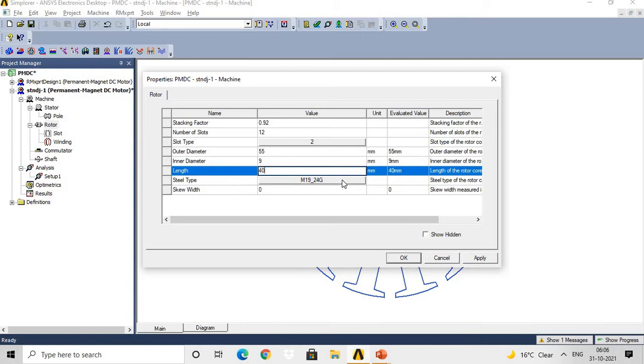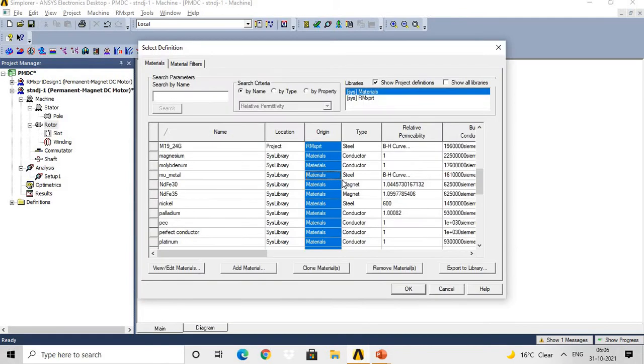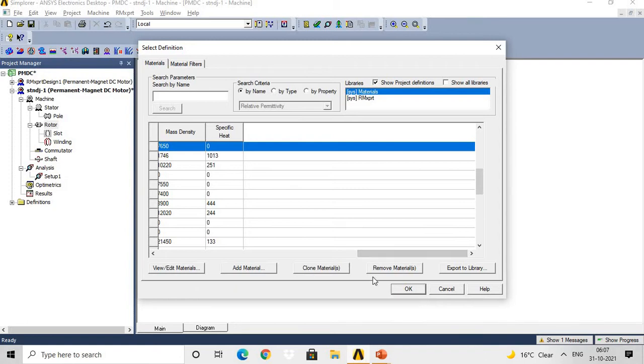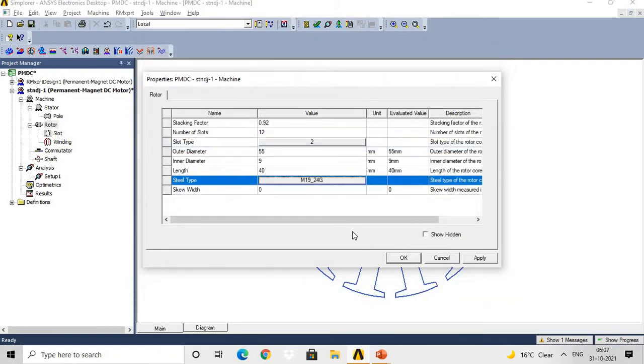Then steel type. For the rotor you can select the steel type. Again, as we had discussed, there is a material library. You can select the different types of material for the rotor, and if you want to add a new material, you can add the material. If you have the information as per this tabular requirement, then click OK.